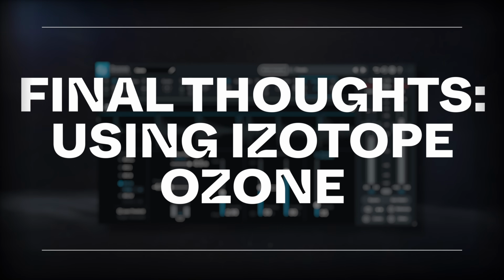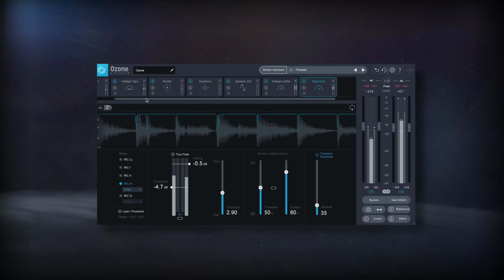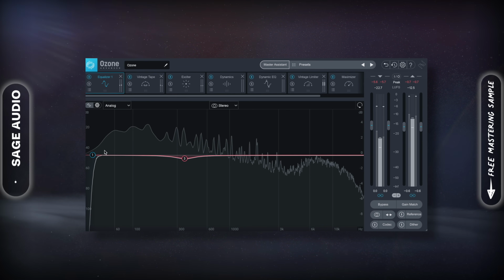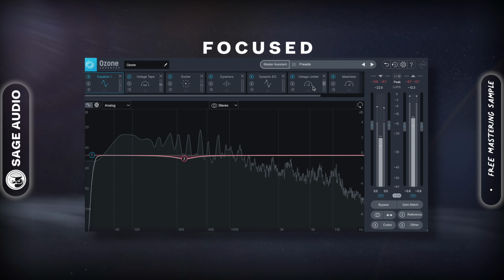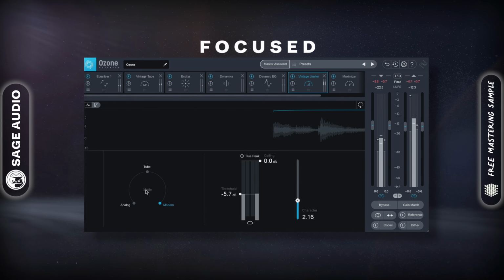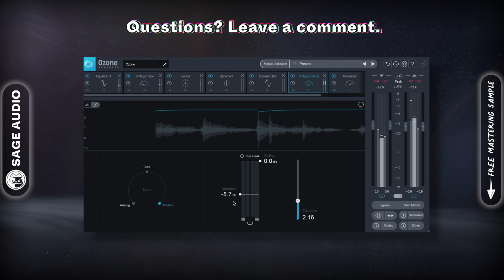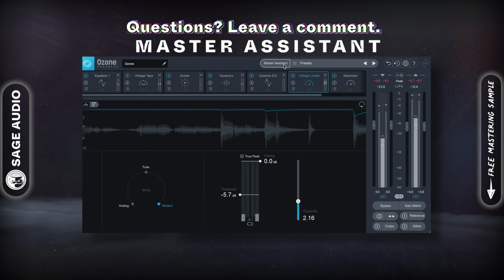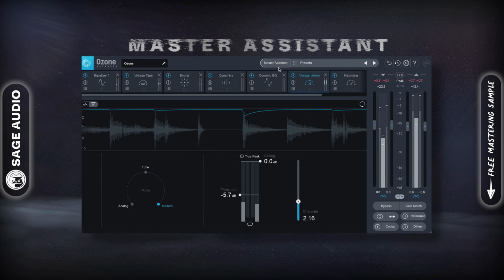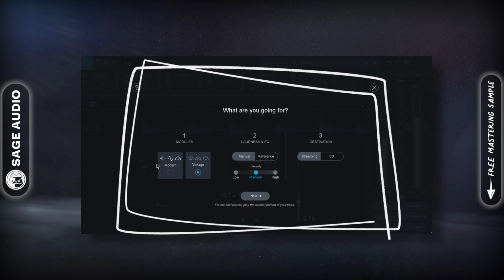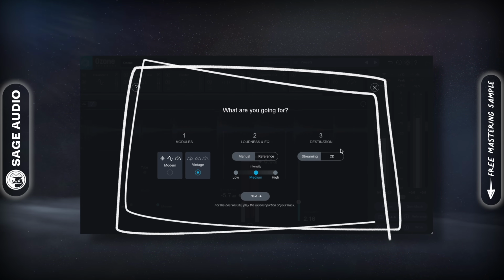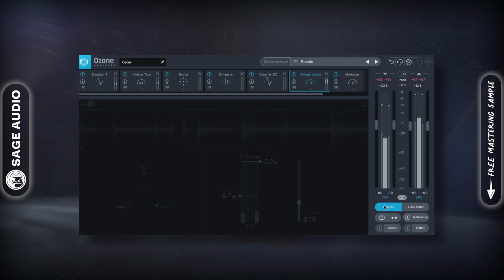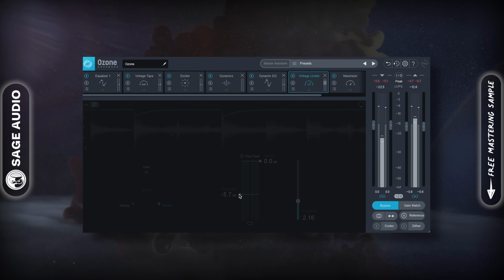Using iZotope Ozone. iZotope Ozone was a little bit different from the mastering setup that I'm used to. However, I found that the module kept the session more focused and gave me a better understanding of what was going on with the signal. On a separate note, if you're new to mastering, the Master Assistant is really helpful. It can give you a good foundation for creating a chain and makes it easier to create a demoed master quickly. Let's take a listen to the before and after of this track using the chain that we created.